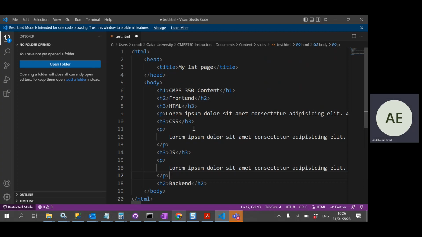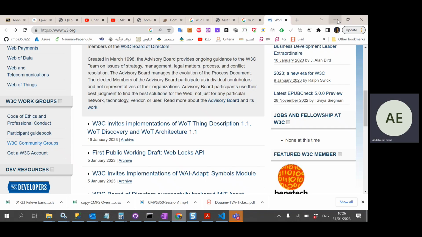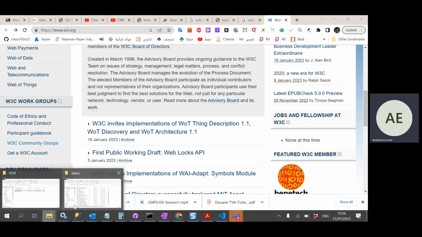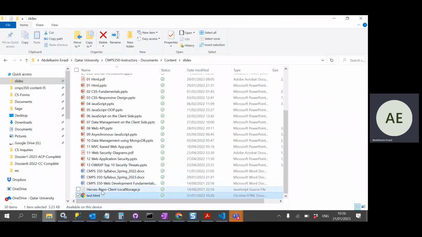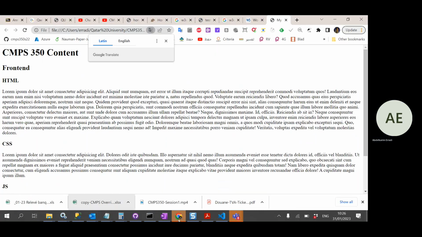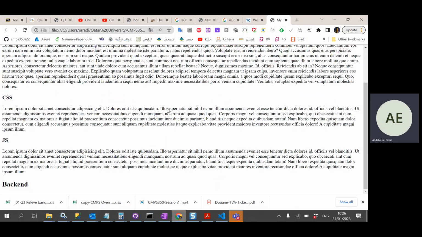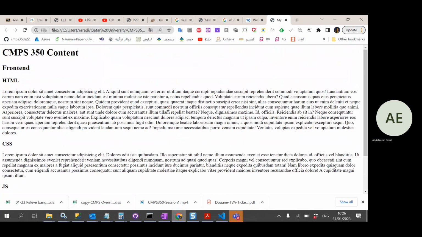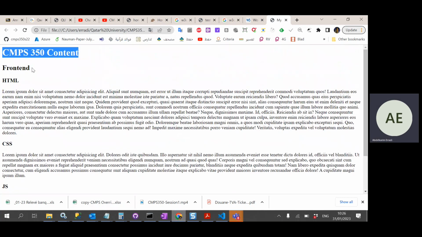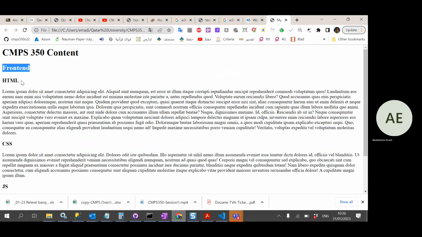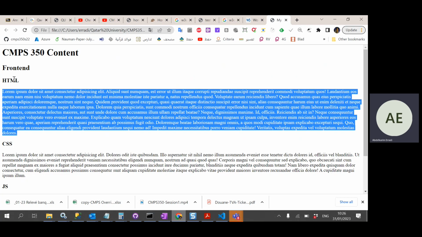If I save this and then open this page in Chrome, here it is. You can see here's the content that I created. I have the big H1, this is H2, and this is H3, and this is a paragraph following this H3.